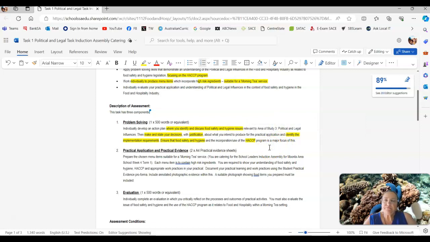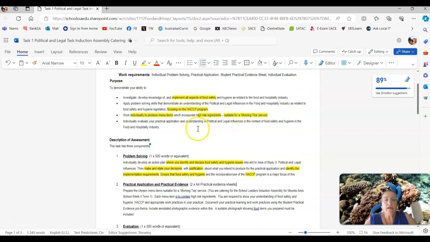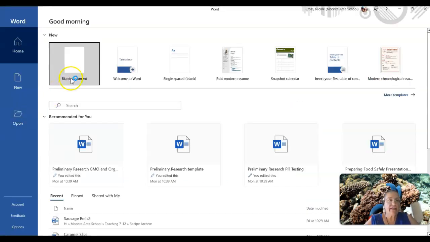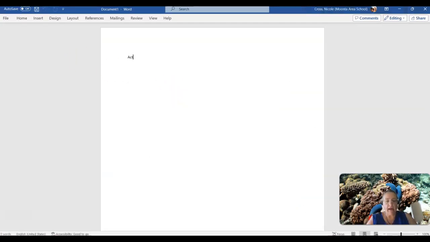Okay, so from those few points, you need to develop what's called an action plan. So in a program such as Word, your action plan has 3 major components to it. Your first is the identification of the issues around the task. We then need a menu decision. It's actually 4 pieces, sorry. We then need a discussion of this.